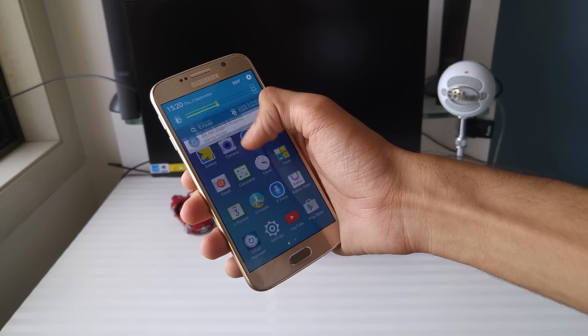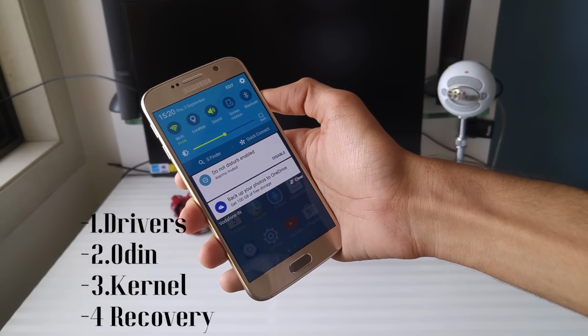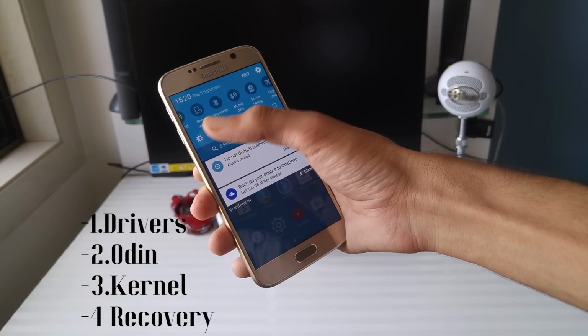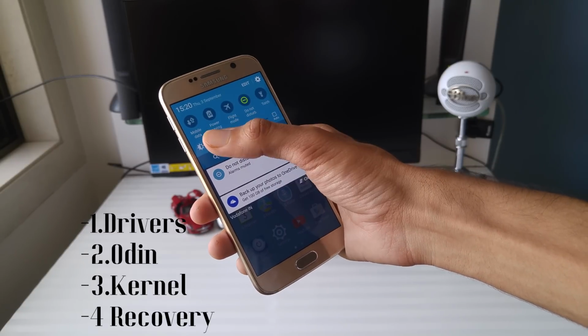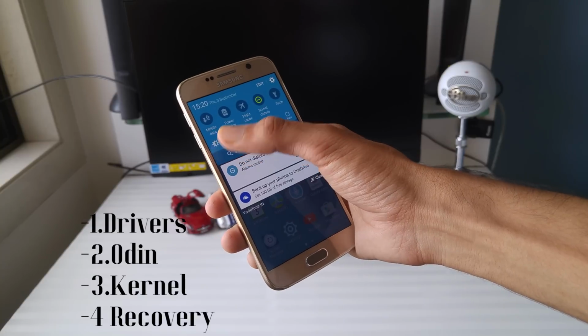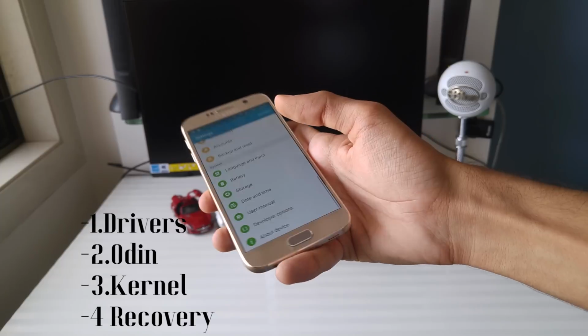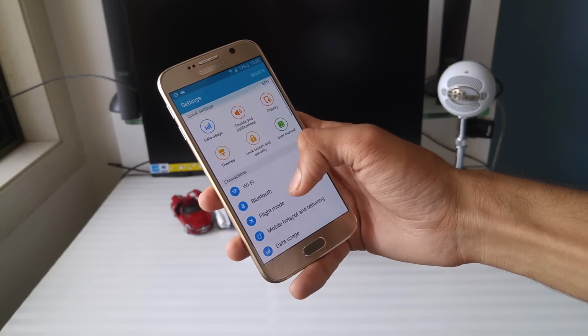To get started, you need to download and install the drivers for the Galaxy S6, the Odin software which is used to flash Samsung phones, the kernel itself and the TWRP recovery file. All of these links are linked in the description box below so that you guys can easily download them.